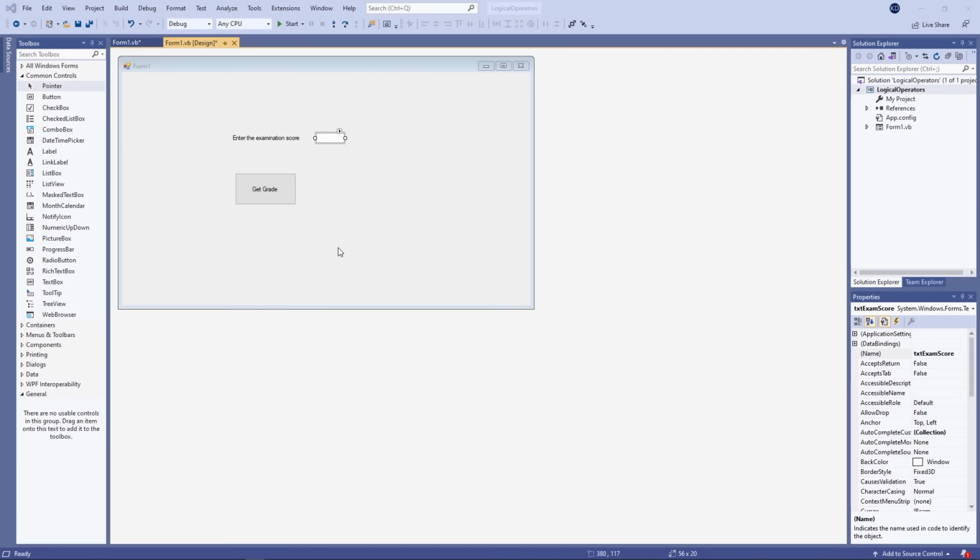I've already created a new Windows Forms application, and I've put three controls on the form. I have a label, a text box, and a button. Notice that I've named the text box txtExamScore. And I've named the button btnGetGrade. The idea is that the user of this application will type in an exam score and then the program will calculate the grade. Let's write the code and see how we can use logical operators to build complex conditions.